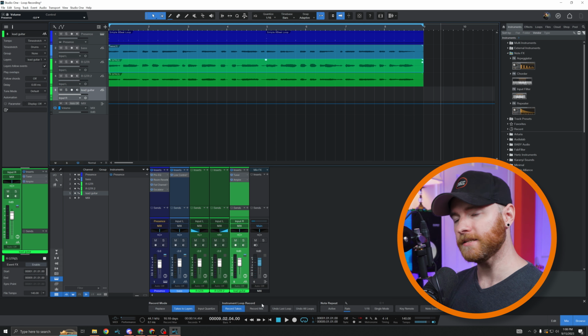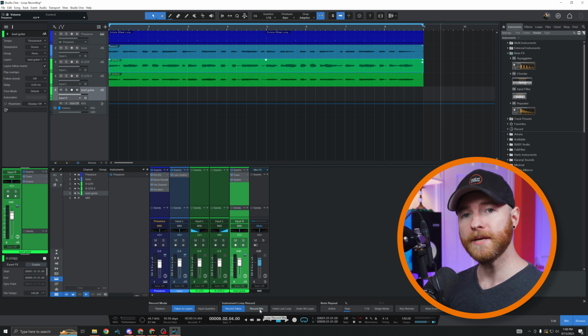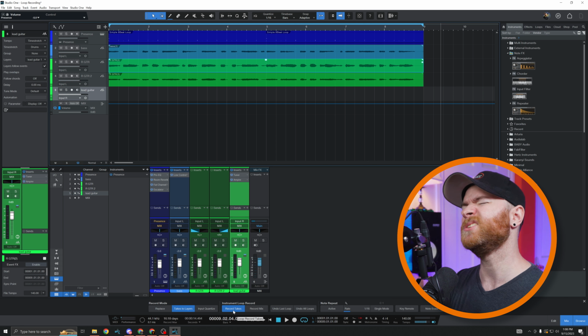Instrument loop record is for your MIDI instruments, your keyboards, things like that. If you have this set to record mix, it'll actually just start merging all of that MIDI together. So you want to do record takes, and you can always merge it later.